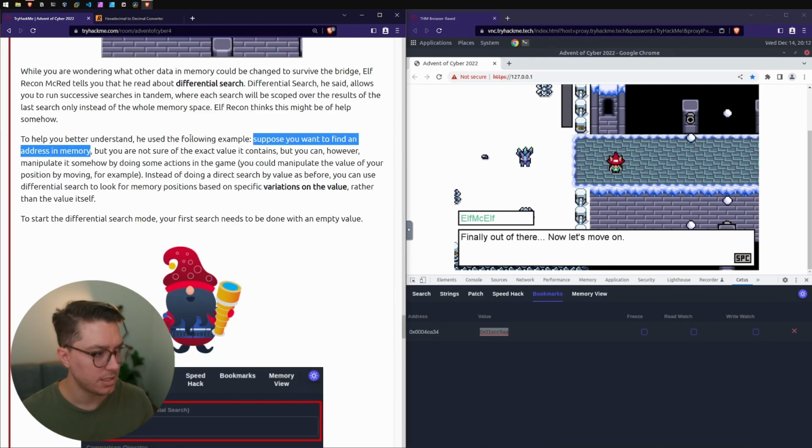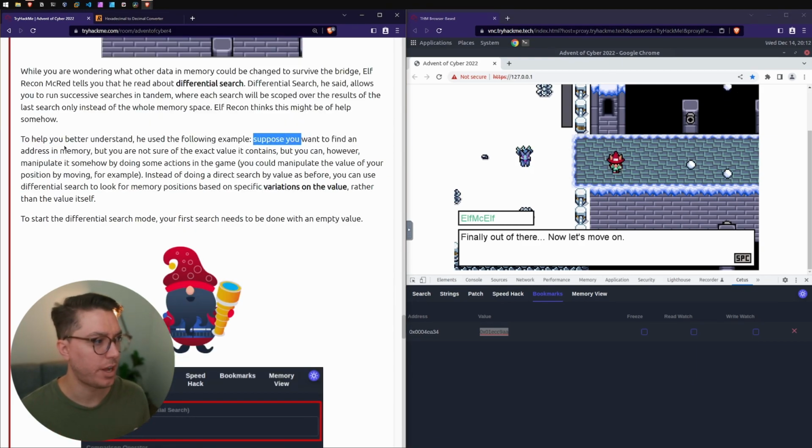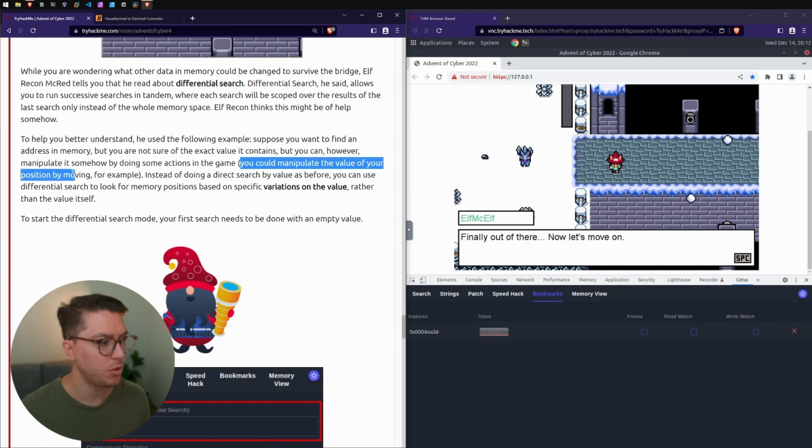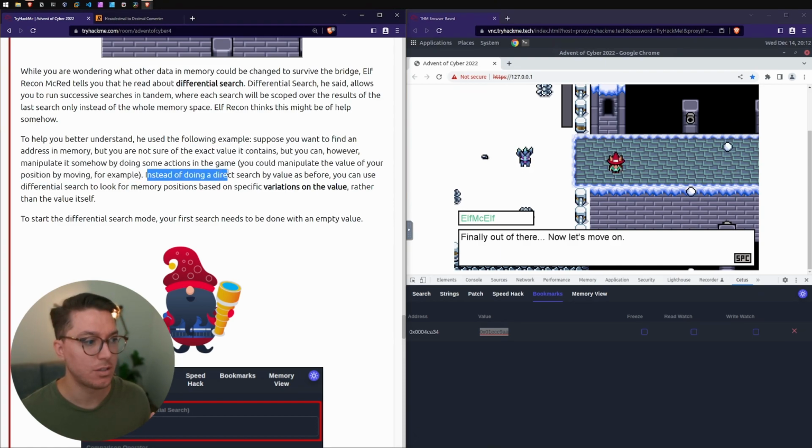So to help us better understand, suppose you want to find an address in memory, but you're not sure of the exact value it contains, but you can, however, manipulate it somehow by doing some actions in the game. You could manipulate the value of the position by moving, for example. Instead of doing a direct search by value as before, you can use differential search to look for memory positions based on specific variations of value rather than the value itself.